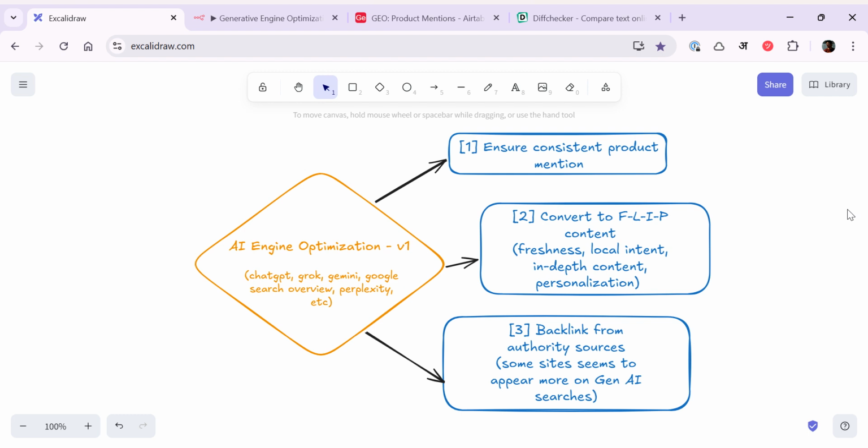Now, there's no exact science to how to go about it, but this agent has been built by seeing some trends which people are following and which are actually giving them outcomes, enabling their brands or products to rank higher in these engines.